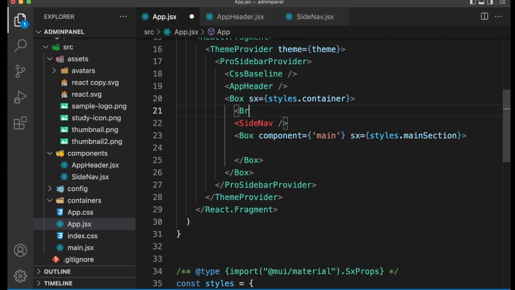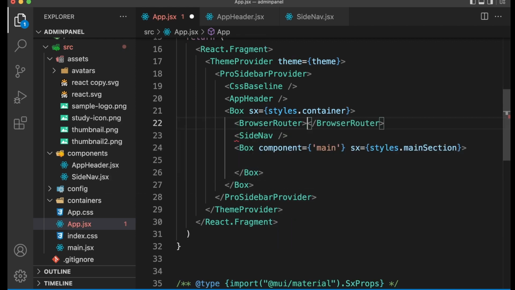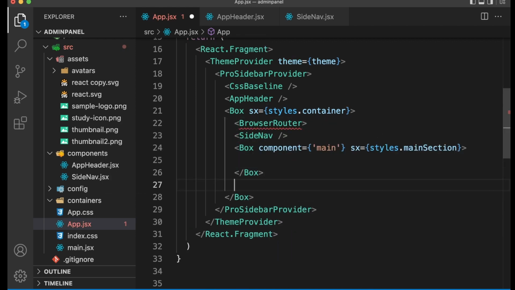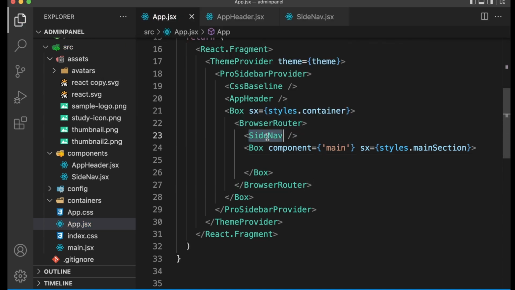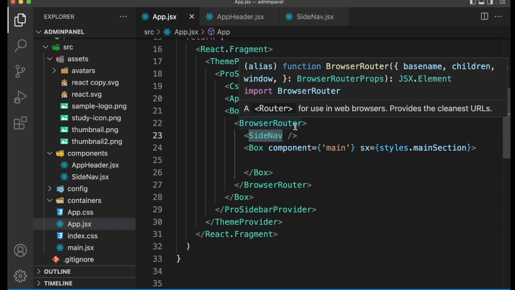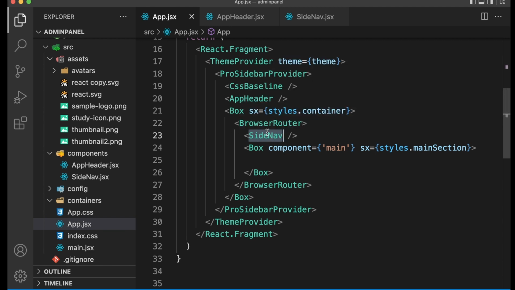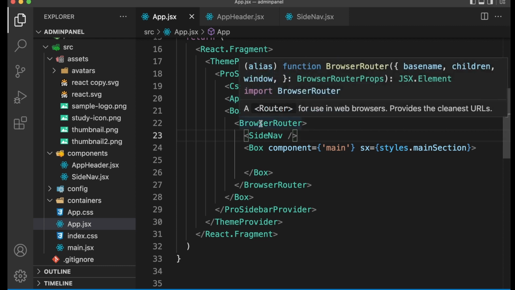I can edit here browser router, and wrap SIDENAV and our box, which is our content section. I need also SIDENAV to be inside browser router because everything which is located inside browser router will have access to our routing system. For example, in the SIDENAV, we are going to know which page currently is active to highlight it in our menu. But for app header, we don't need it. So we don't include app header as a child for browser router.